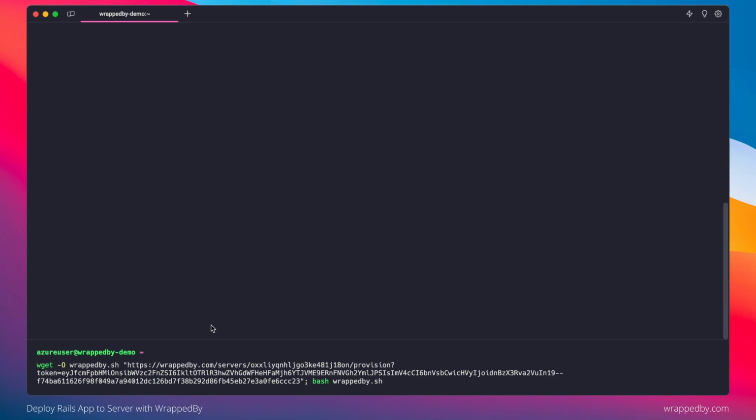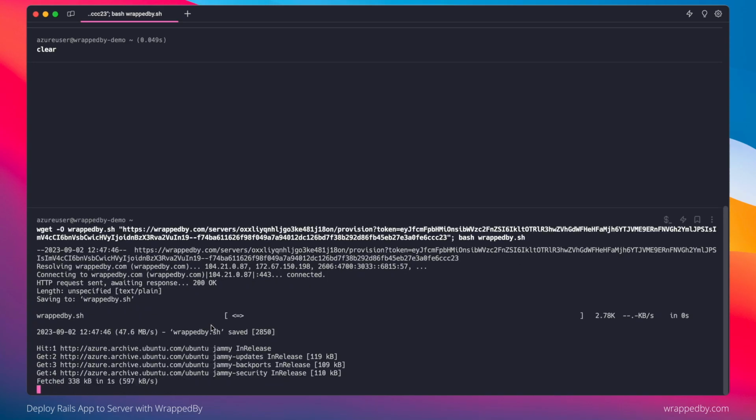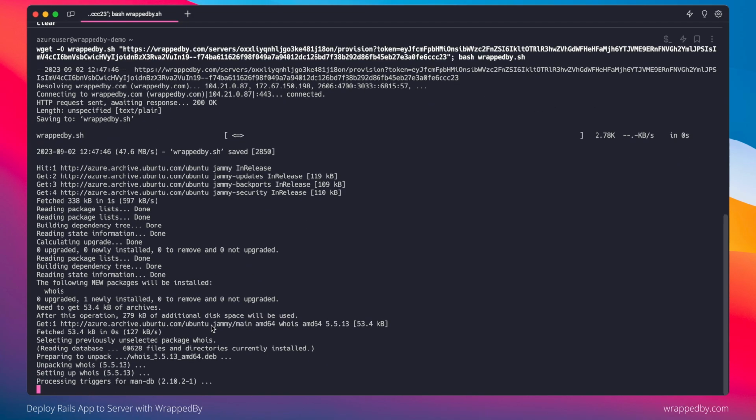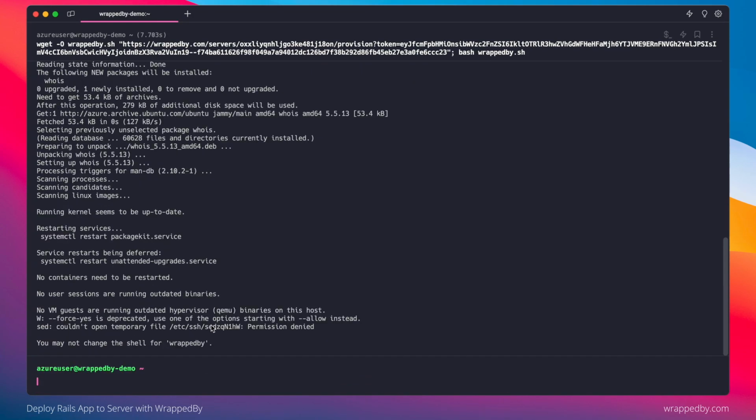The provisioning script performs several tasks, including checking server requirements, updating packages, and creating a new user and adding SSH keys for Wrapped's access. Execute the script by pressing enter. It should take less than 30 seconds to complete. While it runs, you can monitor real-time updates on the Wrapped dashboard.